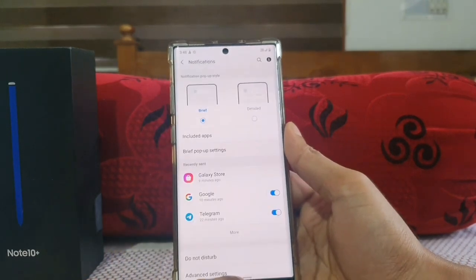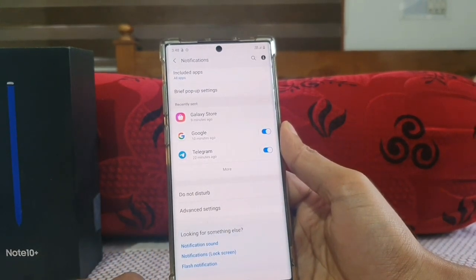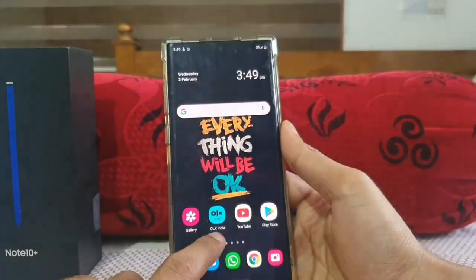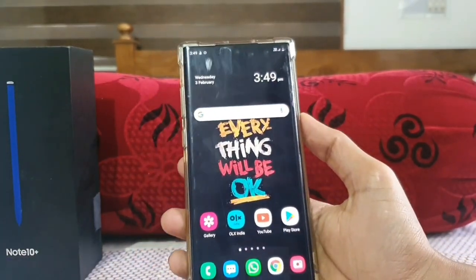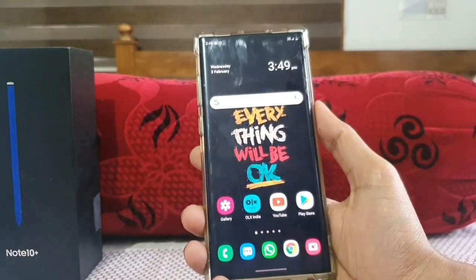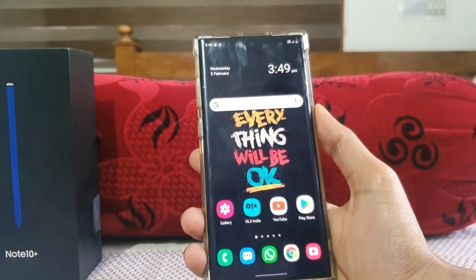So that's all regarding the features I wanted to tell you about in this One UI 3.0 on the Galaxy Note 10 Plus. The Galaxy Note 10 Plus is an incredible device still in 2021. I would recommend this Galaxy Note 10 Plus, guys.